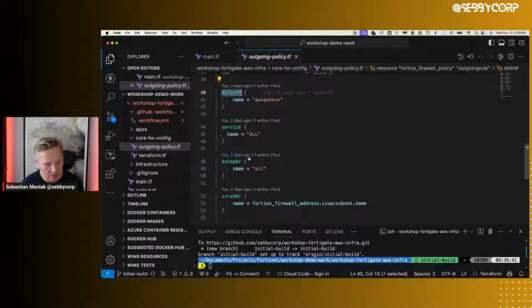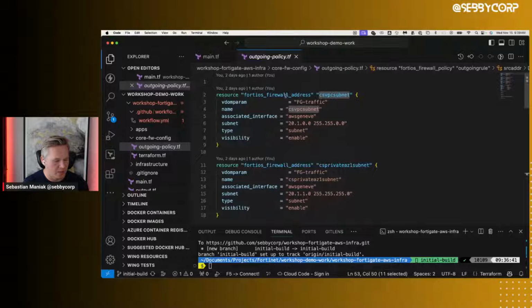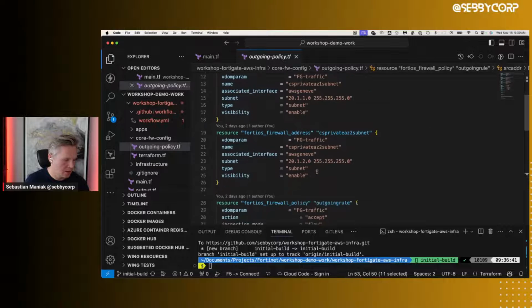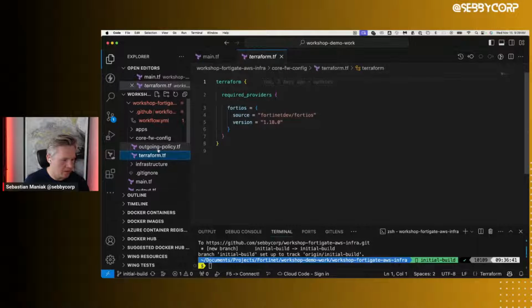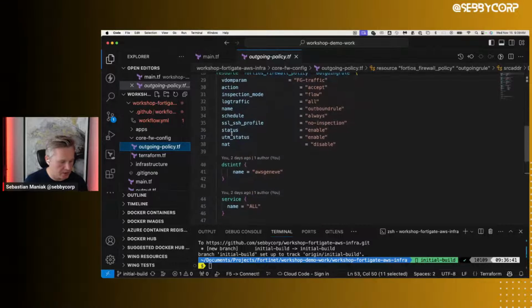We provide our destination address, so all, because we want all to go in. And then we have our source address, which is just a variable that's going to pull the information from this address group. So it's actually going to fill in this address group that was created in Terraform for us itself. And the configuration is quite simple. So we're just creating those two objects.